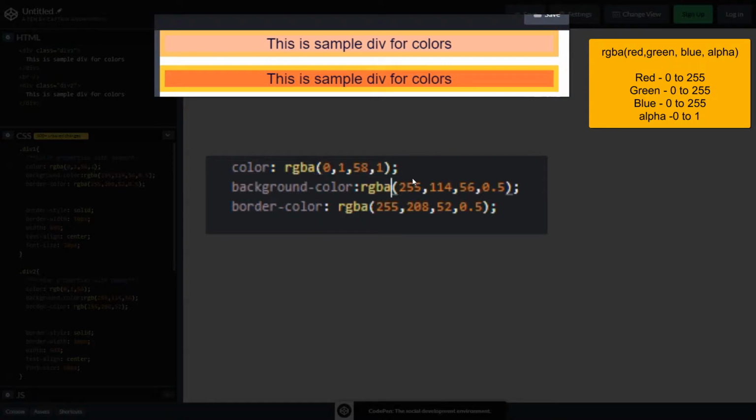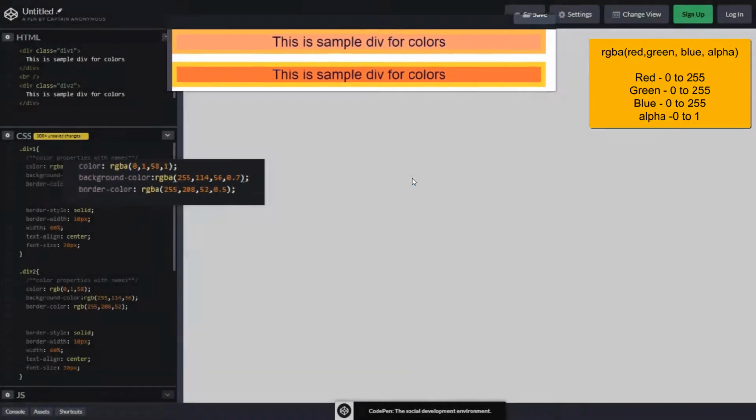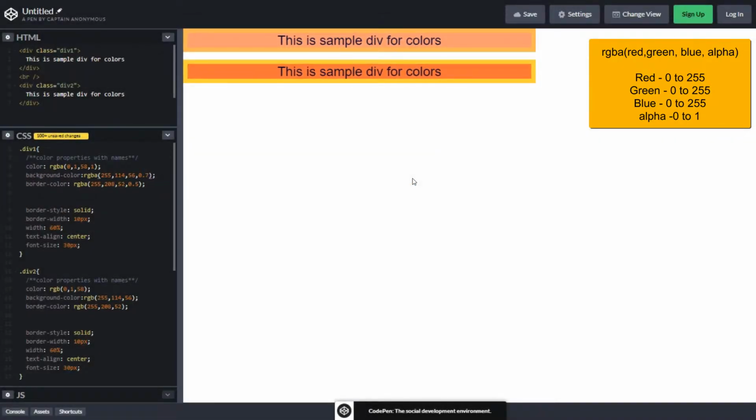The same goes for background color. If I go on decreasing the alpha, the color will disappear slowly, and if I increase it, it will be more and more visible. So you can see this is how the RGBA function works. It has an alpha parameter with 0 as completely transparent, that means it will not be visible, and 1 means completely visible, that is opaque.